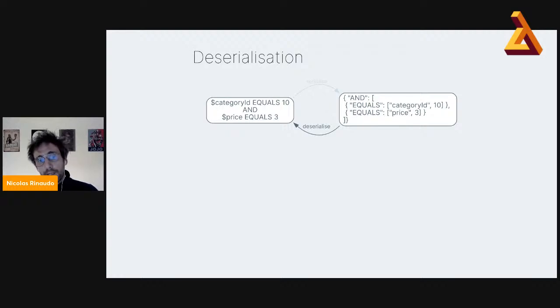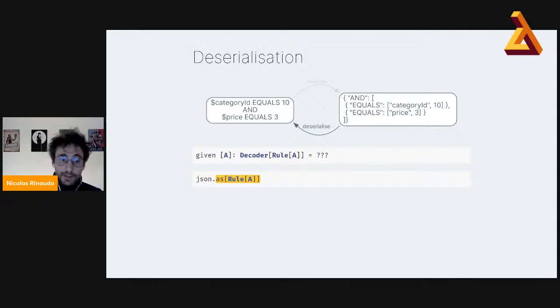And once we're done with serialization, we have to deserialize, which is the opposite process. We go from a JSON object and turn it into a rule with a little bit of error handling on top, because not all JSON documents are legal rules, but it's basically a function from JSON to rule. And that is handled by the decoder type class, which works similarly. Given a decoder of rule of A, then I'm capable of taking a JSON and turning it into a rule. That enriches the JSON object with an `as` method, which, given the right type, does the right thing. So as rule of A is going to turn it into a rule of A.